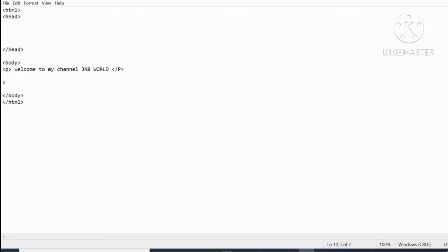Another paragraph I'm giving here: CSS tutorial. These two things I have given here, and then the body tag, then HTML. These are the basic tags, the paragraph tag.